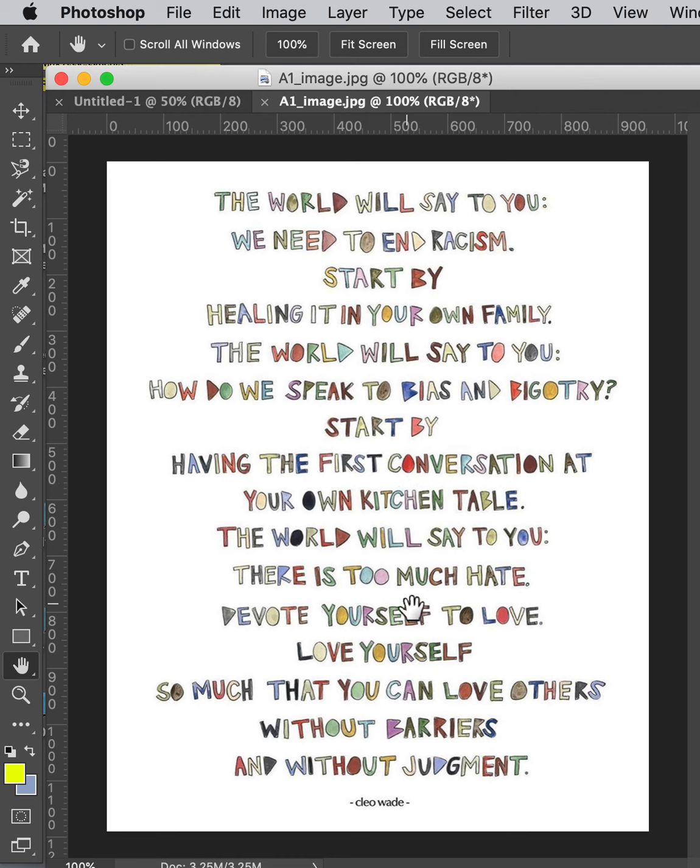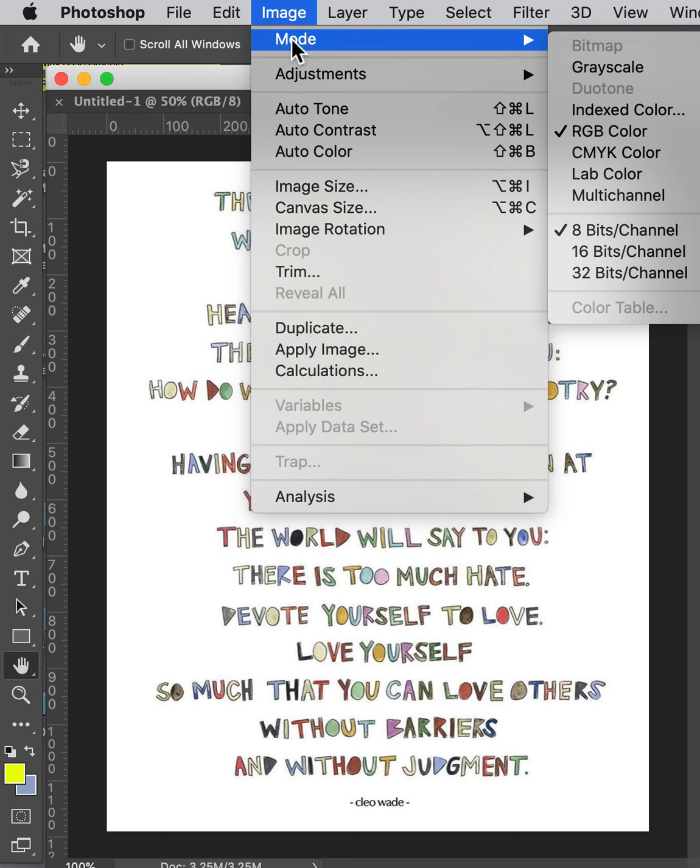In the Blackboard assignment I say just to explore the Image menu. So let's do that. You go up to the Image menu and you'll see there's what's called Mode, right off the bat, and that tells us what kind of color environment the file is in.